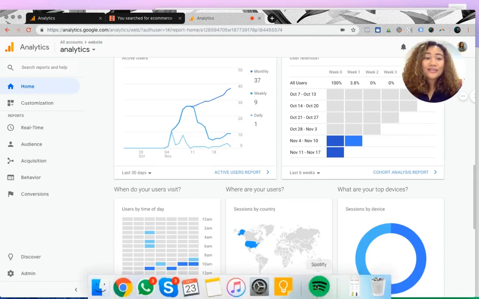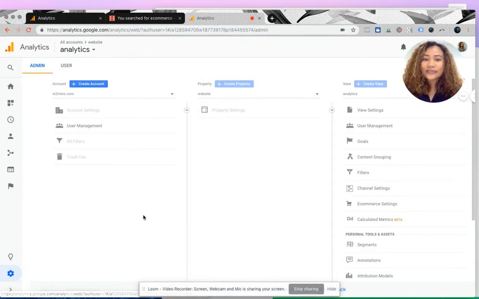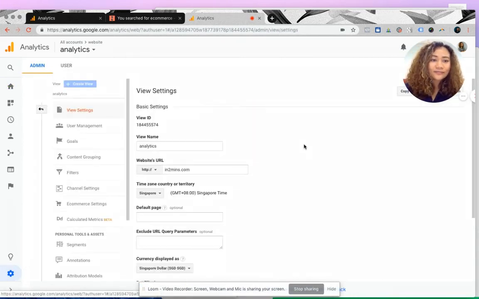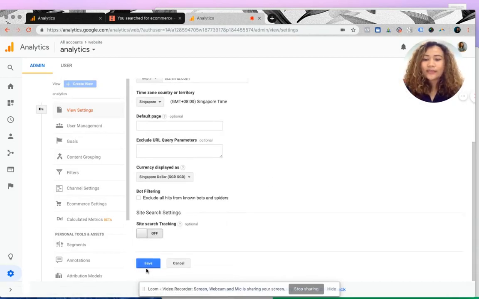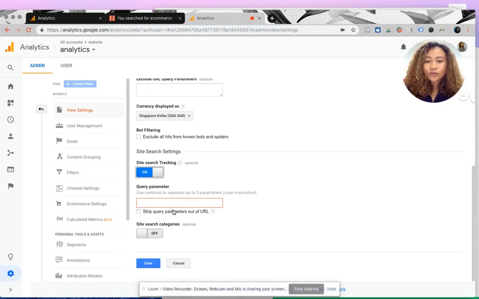So this is how to do it. Go to the admin settings. This is very easy to do. Go to view settings and then scroll all the way down and just toggle this site search tracking. Now it will ask you to put a query parameter.